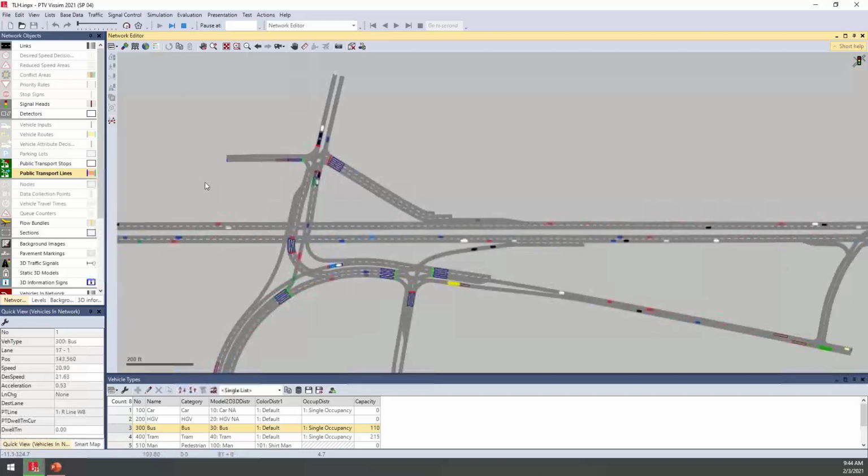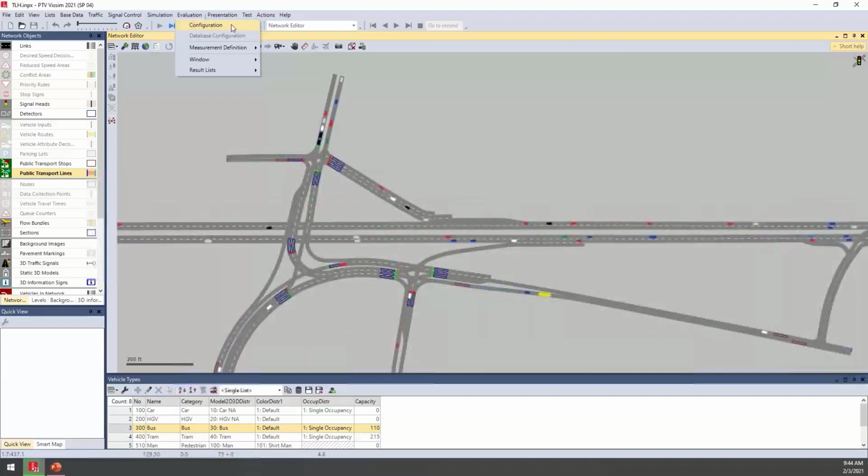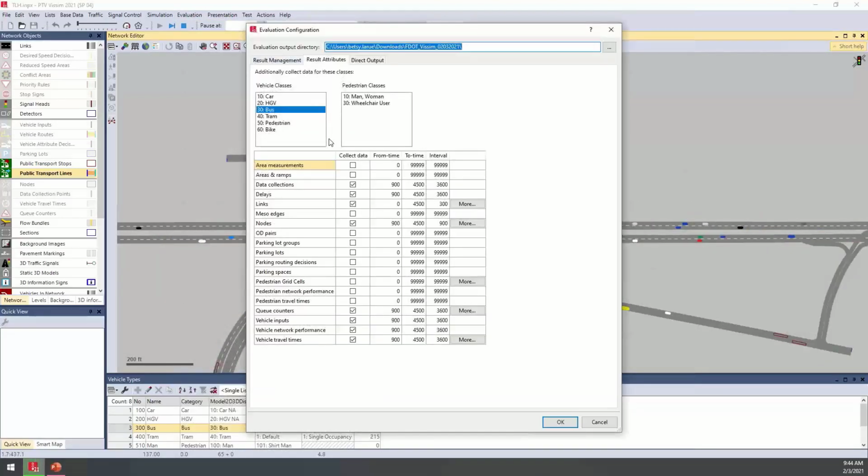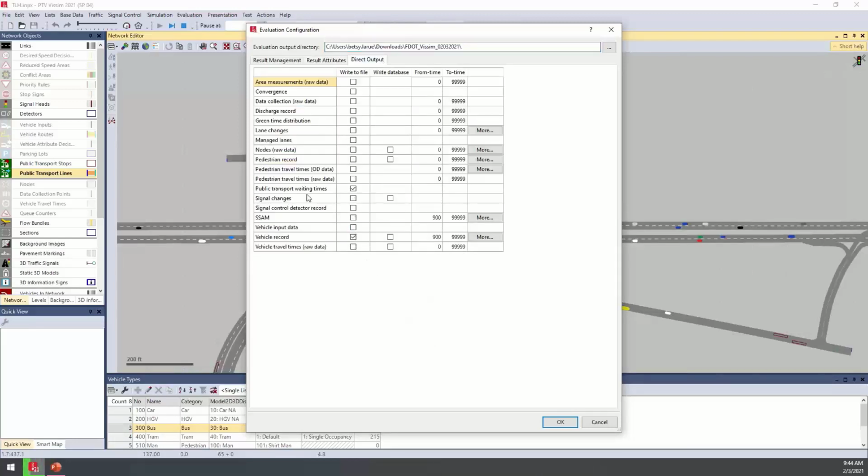All right, so that goes over most of the main elements. Again, if you are looking to calculate any particular evaluations, a lot of the transit-specific ones can be set up in the evaluation configuration menu. This is where you can select a transit-specific vehicle class, if you want some of those results to show up for just this particular vehicle class. And then you can also set up some of those direct outputs if you want to use those for any further raw data collection, and then you can use those to aggregate the information or create some additional charts and graphs.